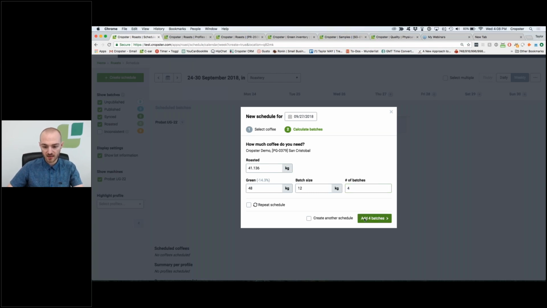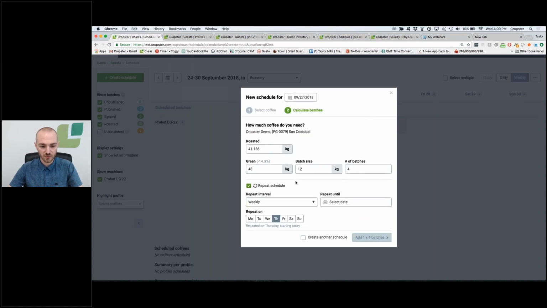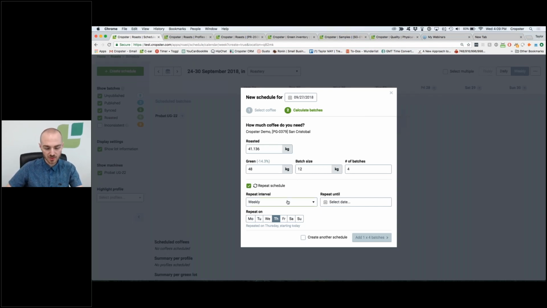If we'd like, we can hit add 4 batches if we're interested in just scheduling something for the day. If we'd like to create a repeating schedule, we can do that as well. So here I'll just go ahead and hit repeat schedule, and then we have the options down below to select an interval time frame. So we can either do every week, every 2, 3, or 4 weeks. And then let's say we do weekly. We want to do this every week on Thursday, starting today.